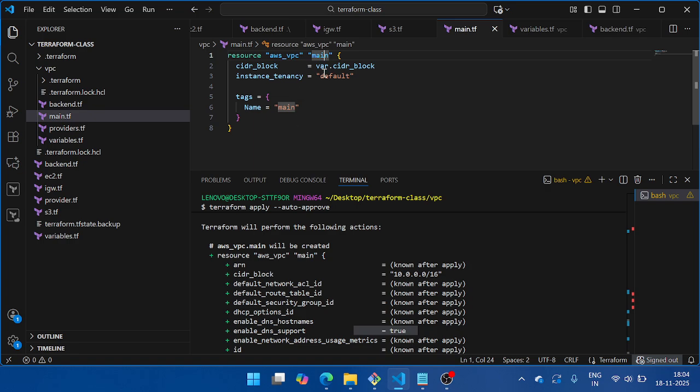Here this is our custom name; you can give any name, but whatever you give should be the same. This aws_vpc is the default one by default. But if you want to get this VPC ID, we need to call it like this.